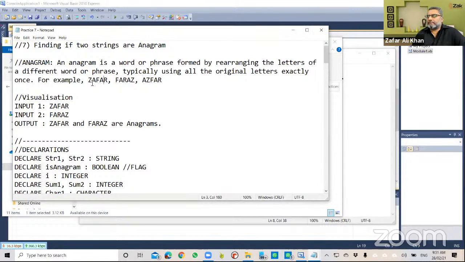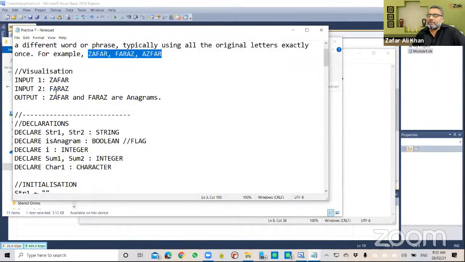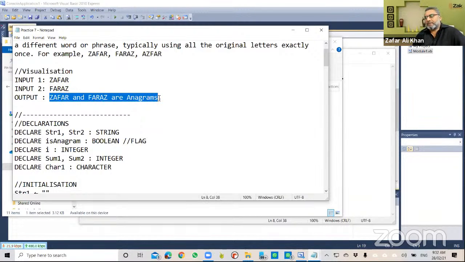All right, so these three are anagrams. Now what is the visualization? We will have to take one input, we will have to take another input, and then we will have to make sense if the two inputs are basically anagrams.